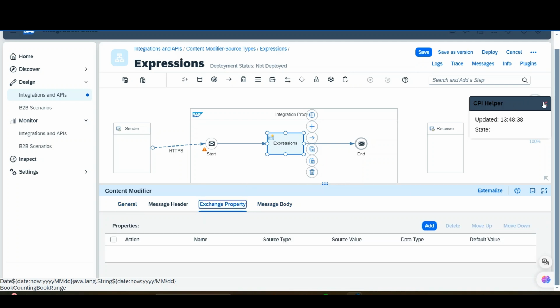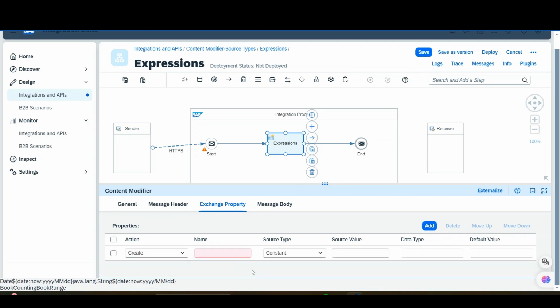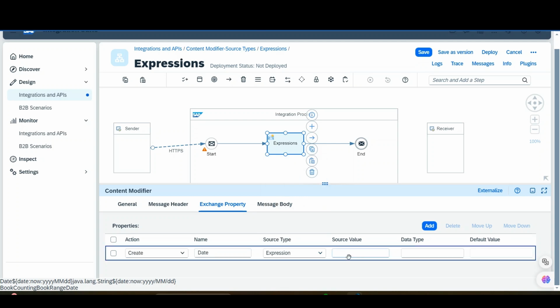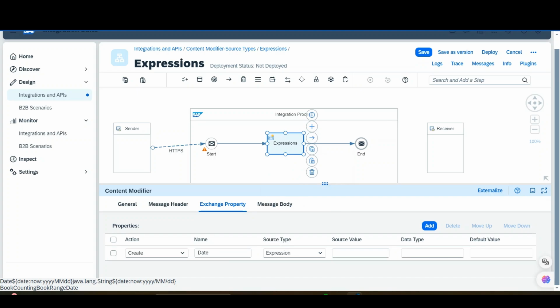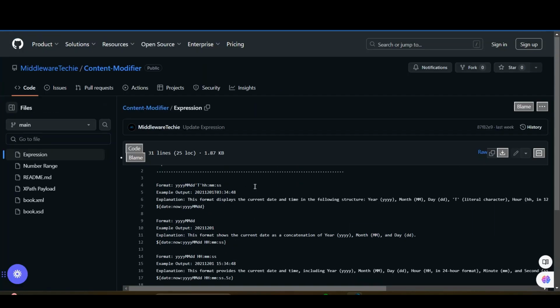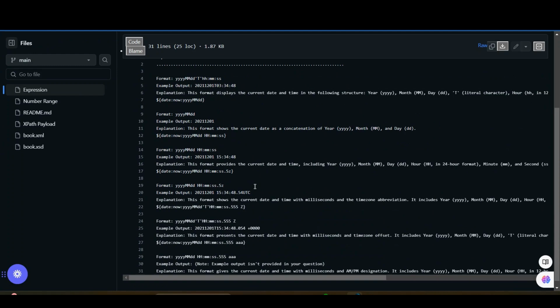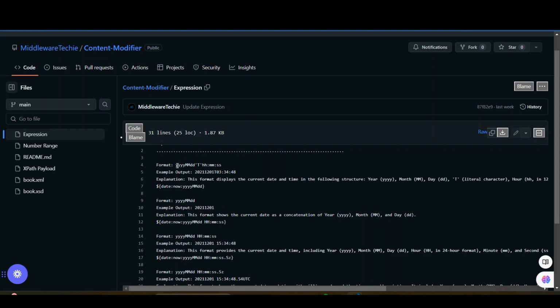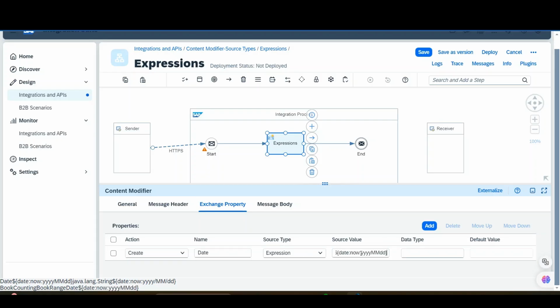Now let's go to the exchange property. Add one exchange property. I'm giving the name as date. Choose your expression, and in the source value we have to provide the expression. Here in GitHub, I have provided various types of expressions and their explanations and how we can write them. Let's take this first one. This is for the date, written in the format year, month, and date. Let's copy the expression and paste it in the source value.